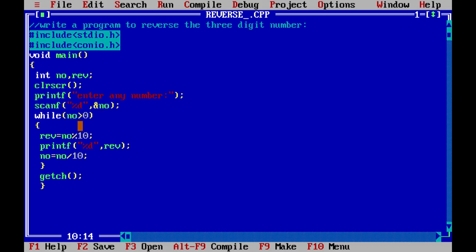Now this condition, rev equals number modulo 10, finds the remainder of the number and gets the last digit. So whatever number you typed in the output section, suppose 123, 123 modulo 10 is 3, so that 3 must be written. After this step we place the last digit at the first position, the unit place. Now using this printf statement, printf %d rev, we write that value of 3.